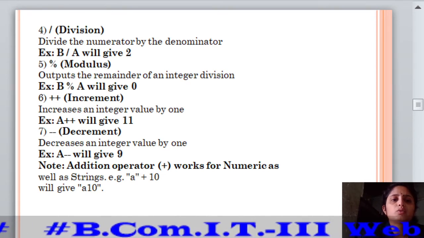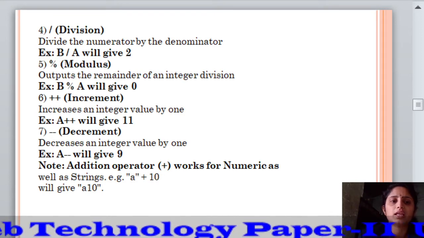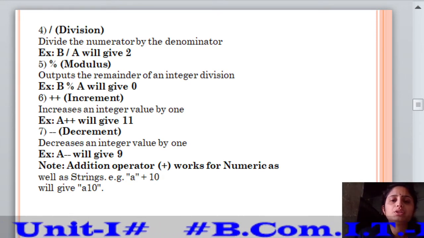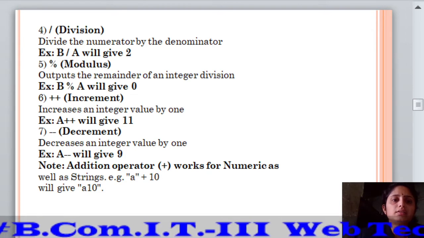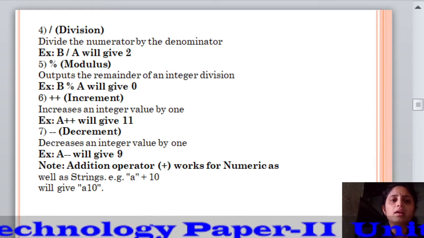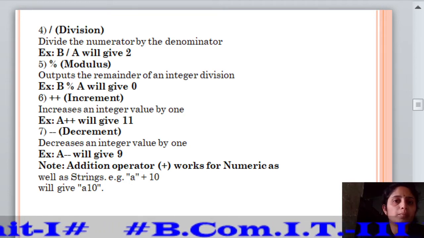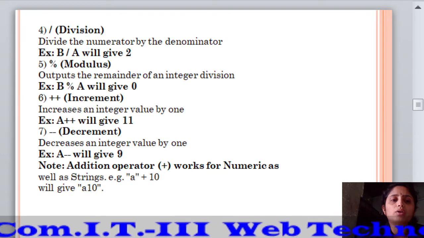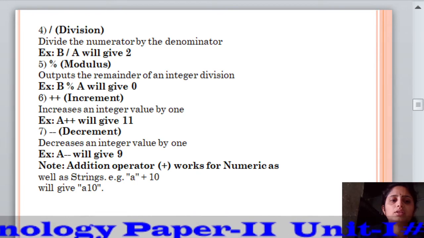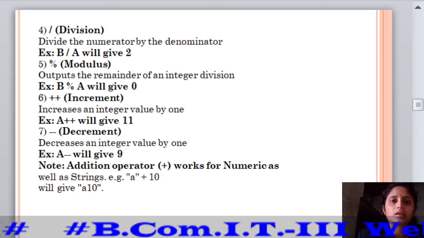The addition operator plus works for numeric as well as string, that is "a" plus 10 will give the value "a10". Here the value a, which is enclosed in double quotation marks, is considered a string value, and plus is the operator. The value 10 is considered a numeric value because it is not enclosed in double quotation marks. The output is "a10", enclosed in double quotation marks, meaning the data type of the result is string.